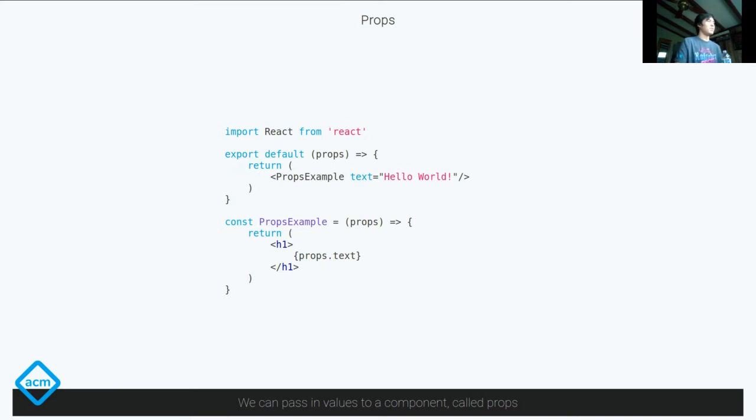So it seems pretty easy enough. And you don't have to pass in static values here. You can also pass in variables, for example, as props. You can create these dynamically. So it's very interesting.